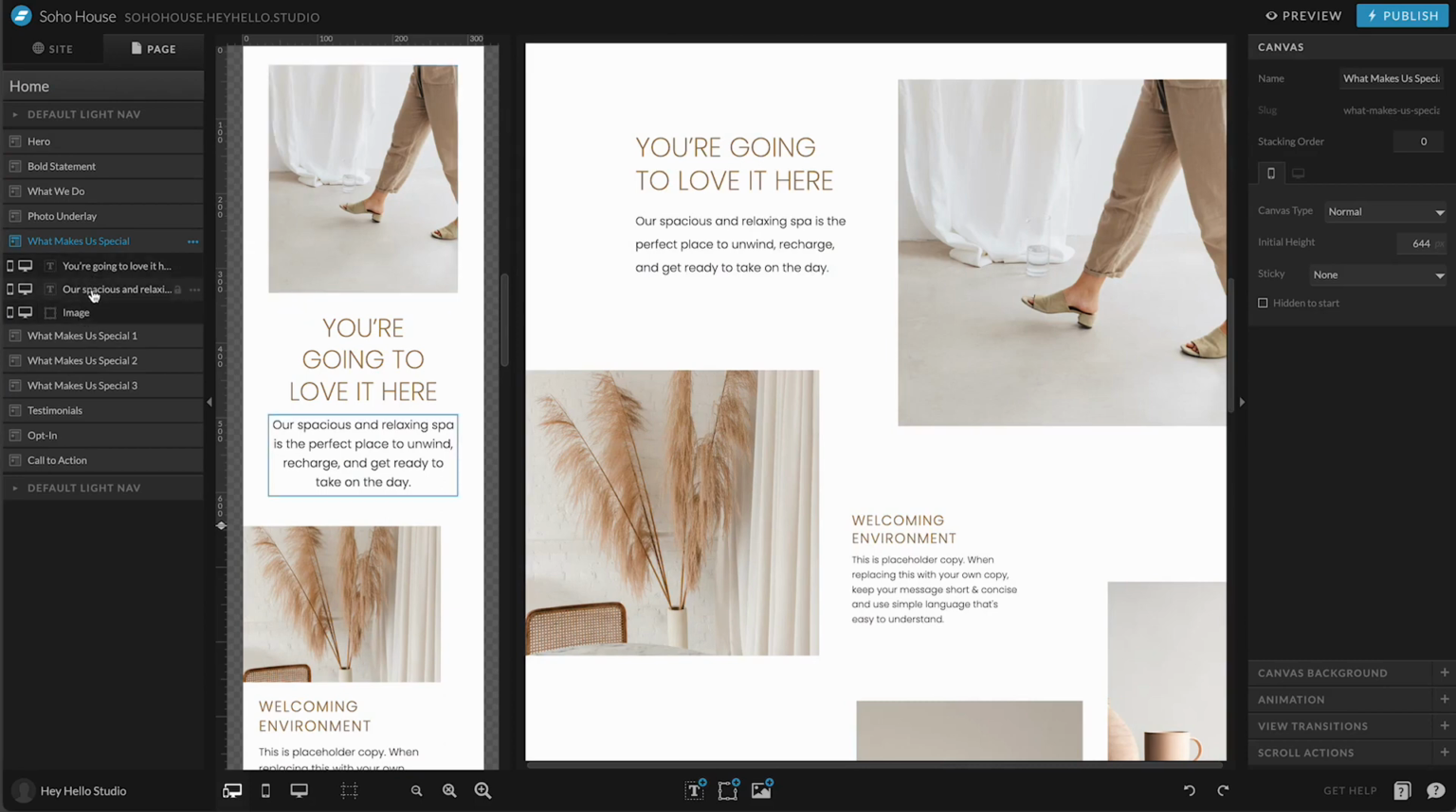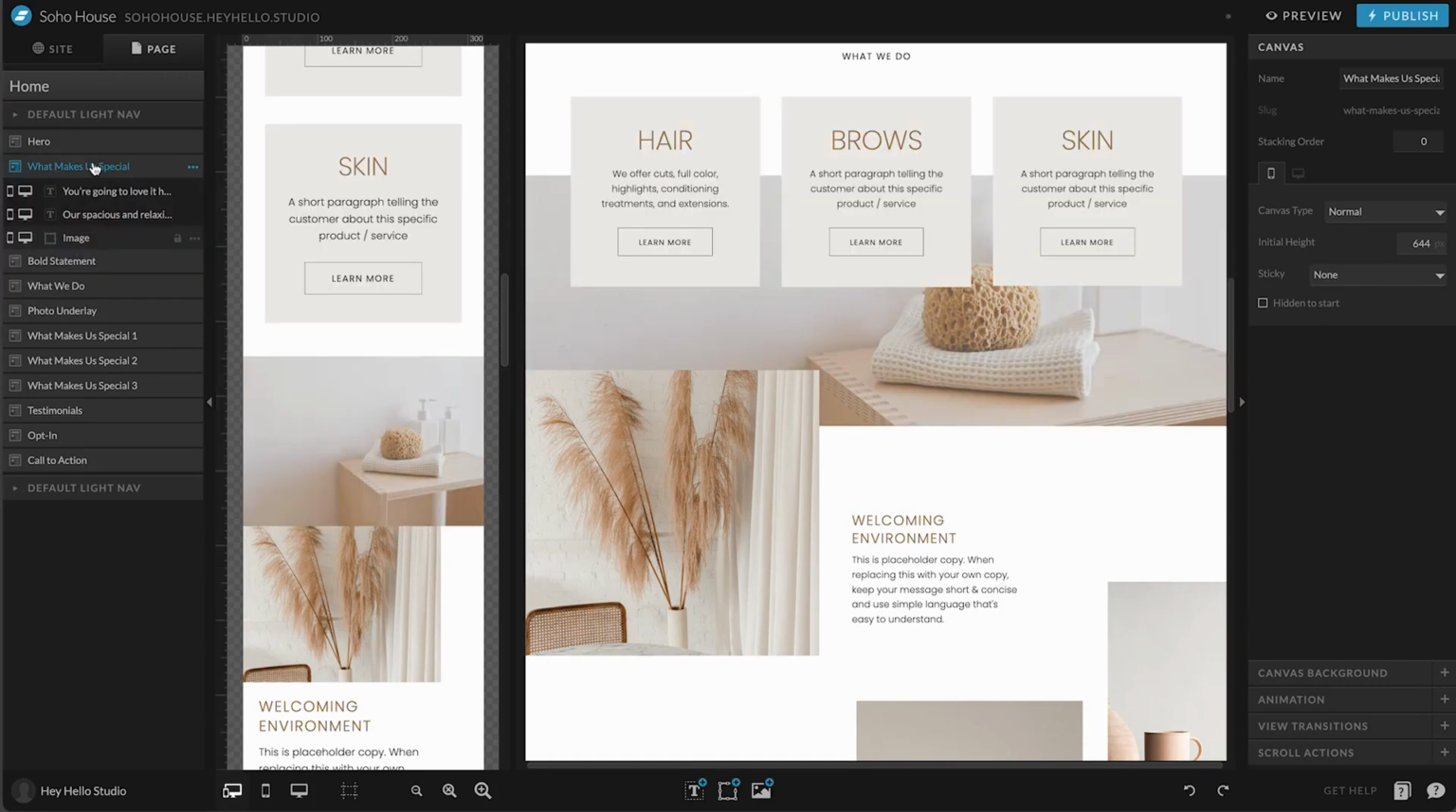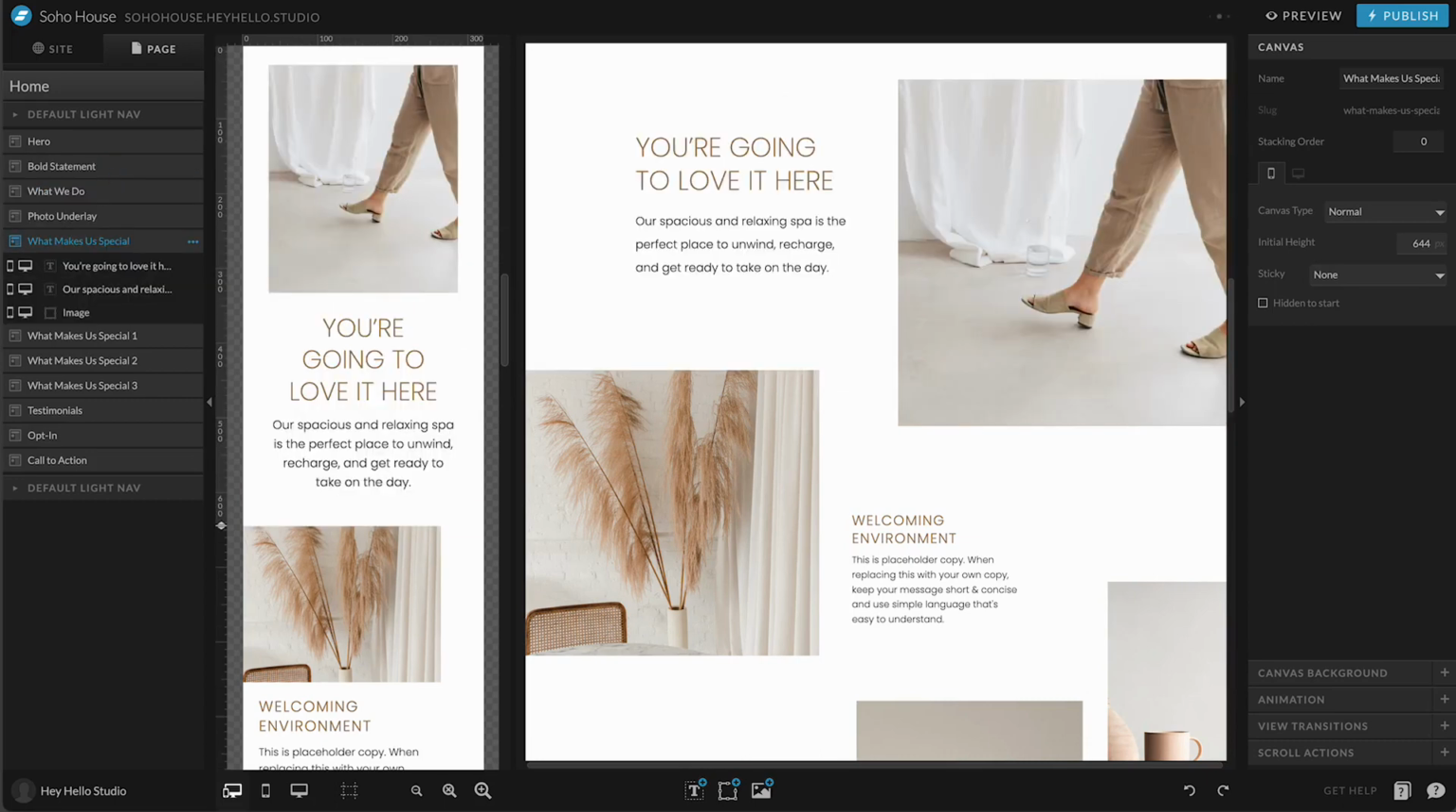So you can see as I scroll over each one on the mobile screen, it's showing me where that object is on the page. And you can easily reorder your canvases just by dragging them up and down within the canvas list, and that will actually change the location of it on the page.